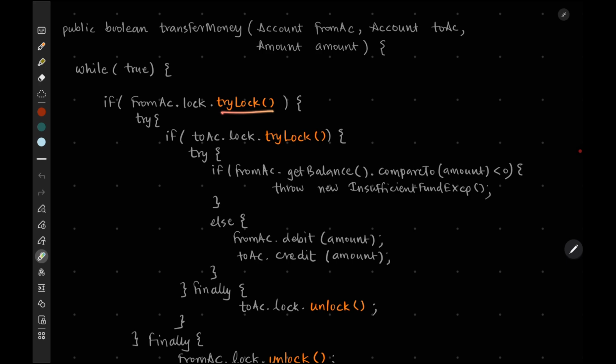tryLock is non-blocking. It succeeds immediately if the lock is free, otherwise fails. If the source lock was acquired, then try to acquire the destination lock. This ordering prevents deadlock by always locking accounts in a consistent sequence. Once both the locks are held, check if the source account has enough funds. If not, throw an exception. Otherwise, debit the source and credit the destination. Return true to signal success.